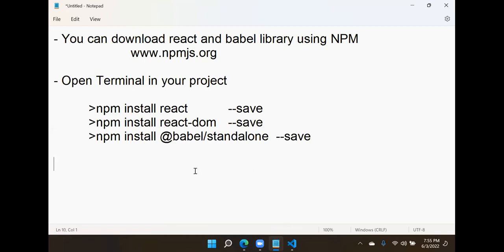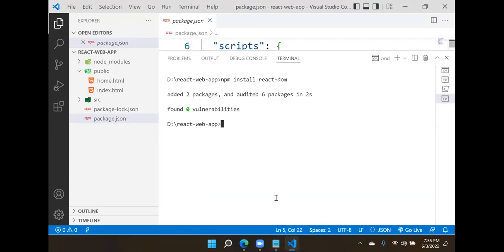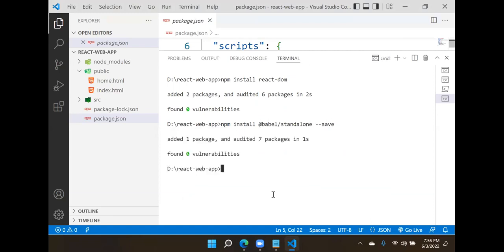So here we are downloading this Babel standalone also. npm install @babel/standalone, and save. We are downloading all this. Okay, all 3 libraries are ready, which means they are all installed.